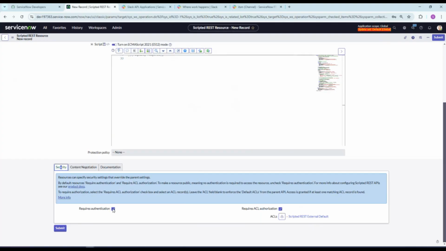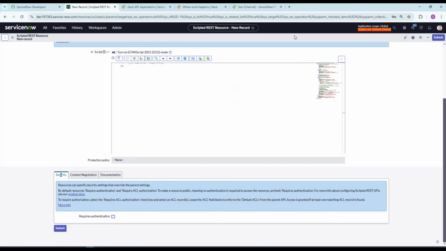Since this is going to be a public API, we do not want to set any authentication. In case you set this to true, whatever the POST method or the POST API which Slack will be hitting, it will not come through to ServiceNow. So we need to uncheck it, and we need to quickly save this record.